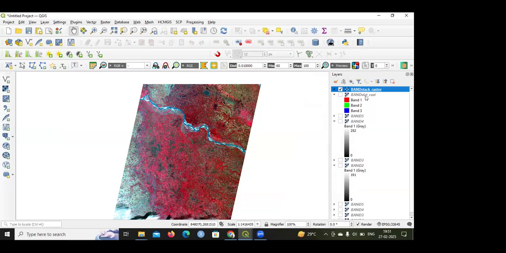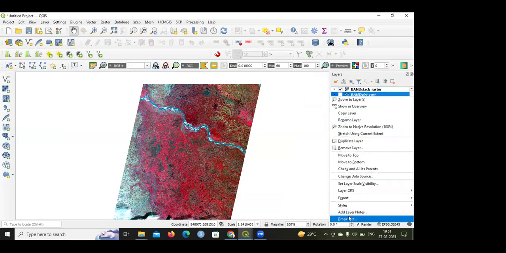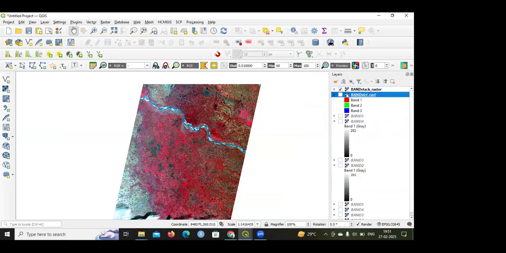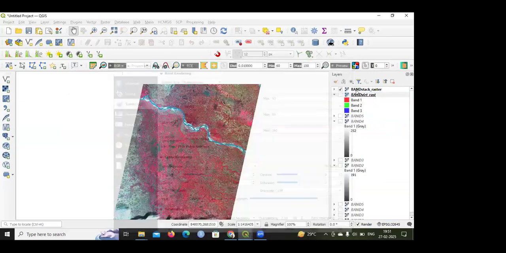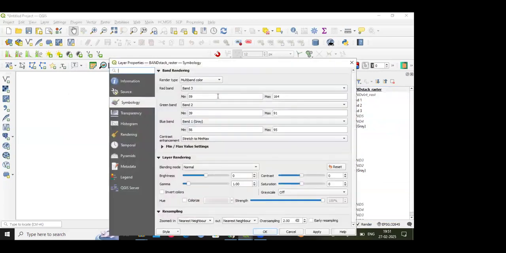Why am I assigning the values like this? Again, I will explain. In case of Landsat 3 images, 4 bands are available. Band 2 represents the green band, band 3 represents the red band, band 4 represents NIR, band 5 represents shortwave infrared, right?